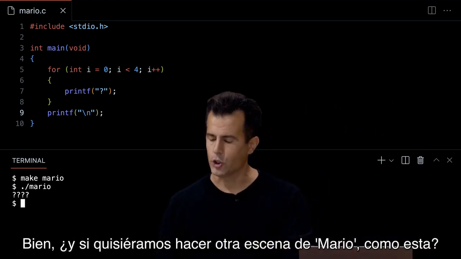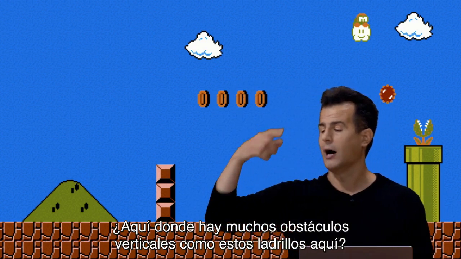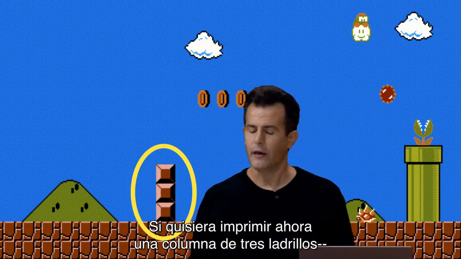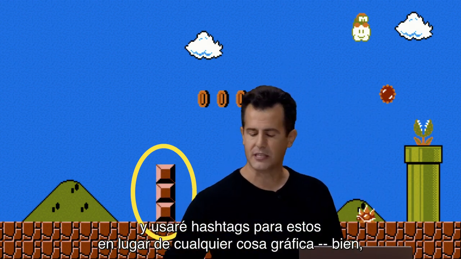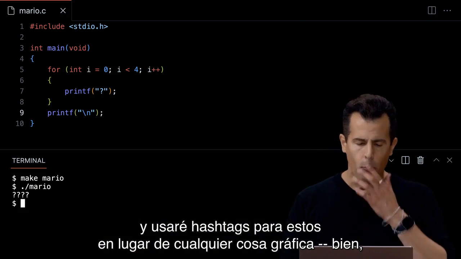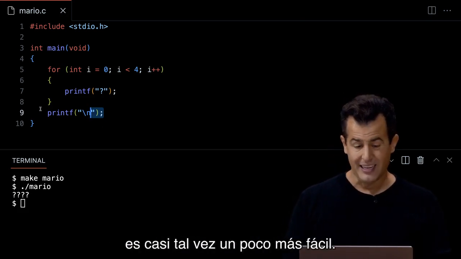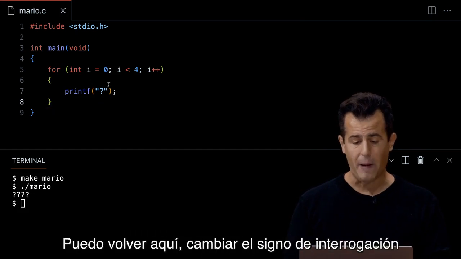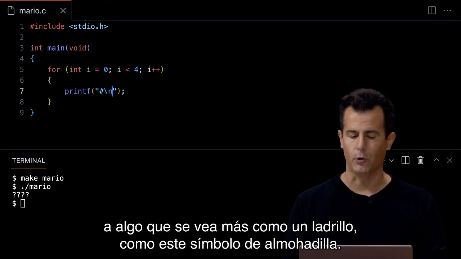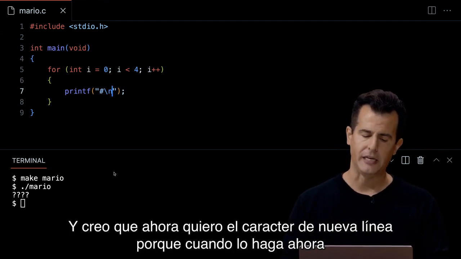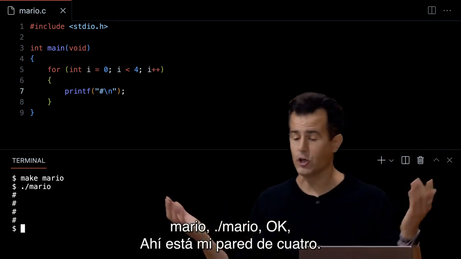Well, what if we wanted to do some other scene from Mario, such as this one here, where there's a lot of vertical obstacles, like these bricks here? If I wanted to print out now a column of 3 bricks, and I'll use hashtags for these instead of anything graphical, well, I think we're almost there, right? It's almost maybe a little easier. I can go back here, change the question mark to something that looks more like a brick, like this hash symbol. And I think now I do want the new line character, because when I now do make Mario, ./mario, OK, there's my wall of 4.